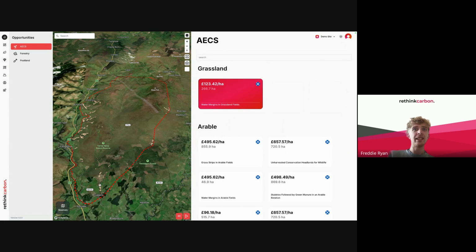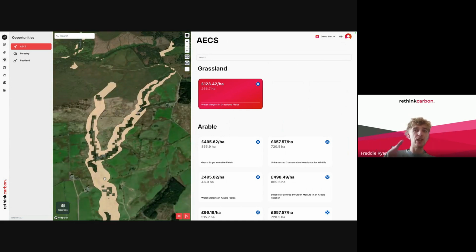So I can click that on, and I can start to see these could be potential areas for looking at this grant and working out potentially how much income we could make through that particular option. You can also click the little symbol here to find out more information about that scheme, and that links through to the website here as well.